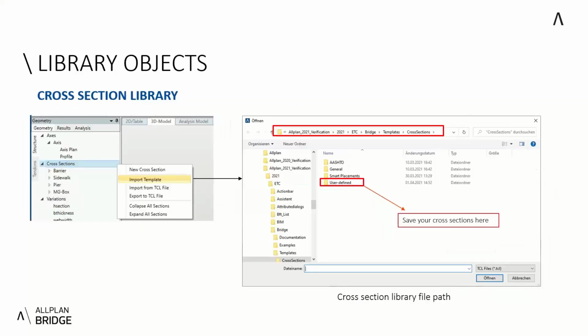Or in a more formal way, we also have this template idea. This is a template that already contains cross sections that are available based on different standards, such as AASHTO or other standards as well. You use these cross sections and you can import them to your project. Of course, you could also expand this cross-section template in your office, so you will have more cross sections.